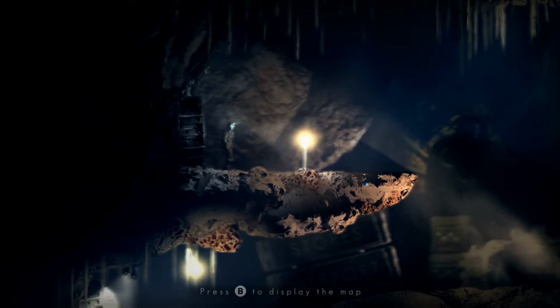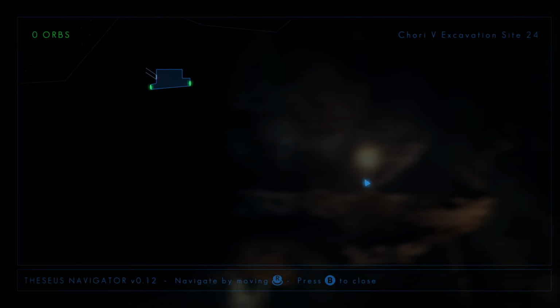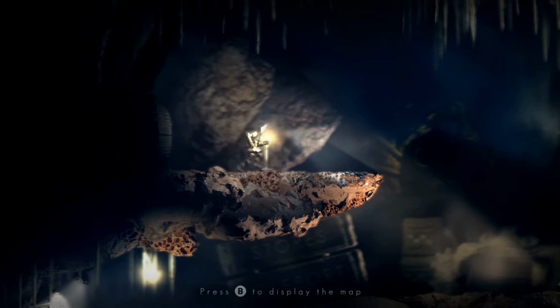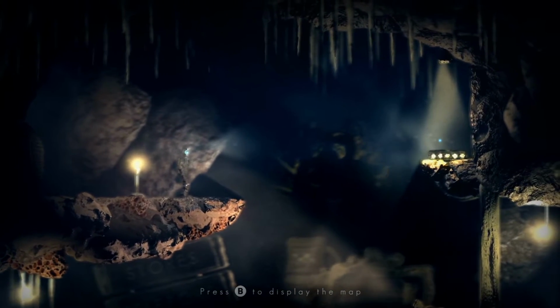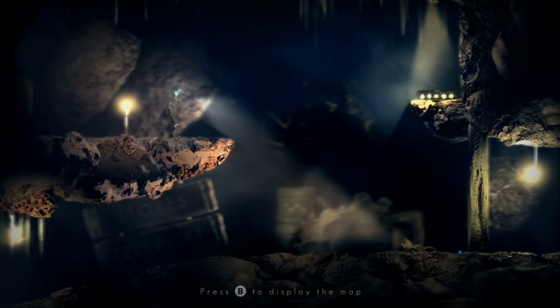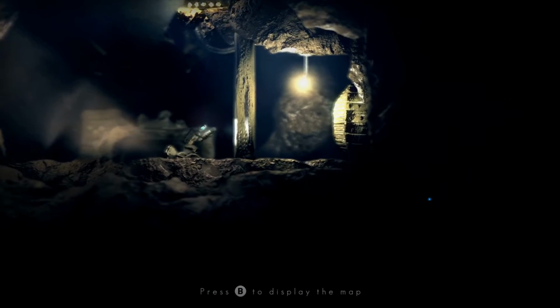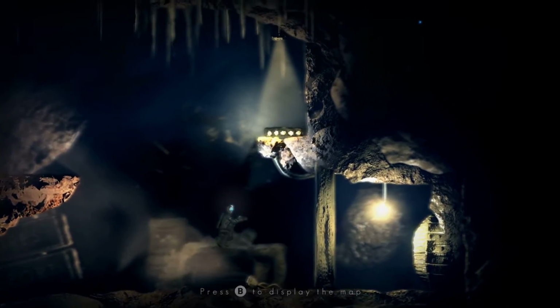So, press B to display a map. And we can see we've got a Metroidvania type map, or Metroid type map. We can also see in the top left we have orbs that we're going to be collecting. I imagine we're not just coming to do an average day's work in this facility, and that we are going to eventually find something else out.